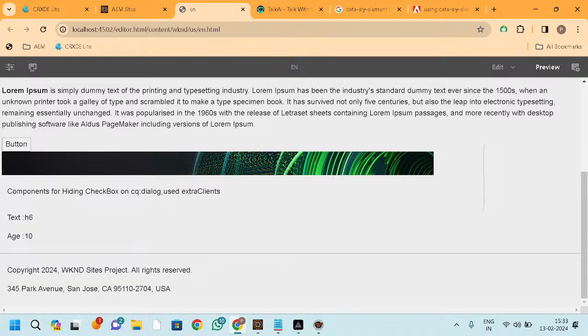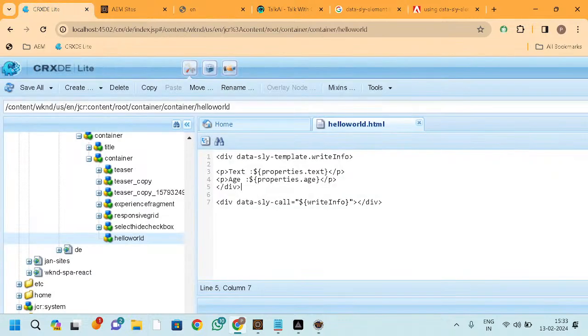See, we got h6 and this h10. So how are we getting it? Firstly, we have defined this method, and by using data like call, we have called that specified method, right? Now how can we pass the parameters? For passing a parameter, you need to define here @, and you have to pass the parameters.